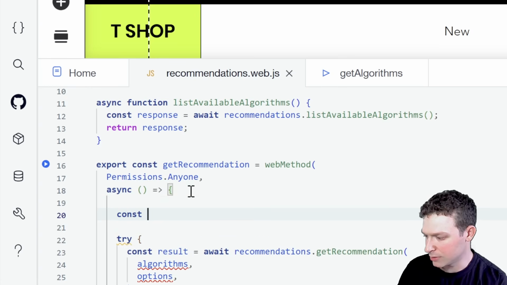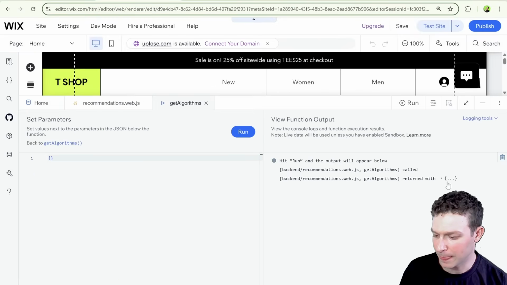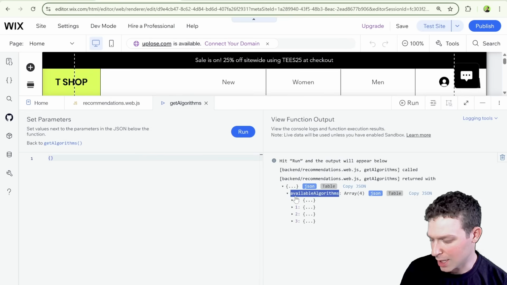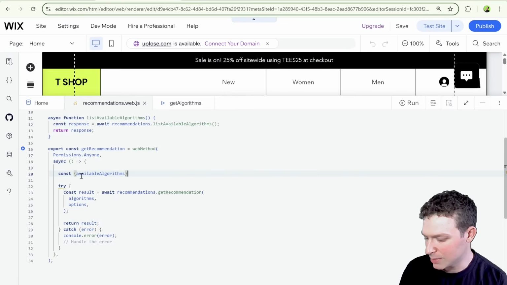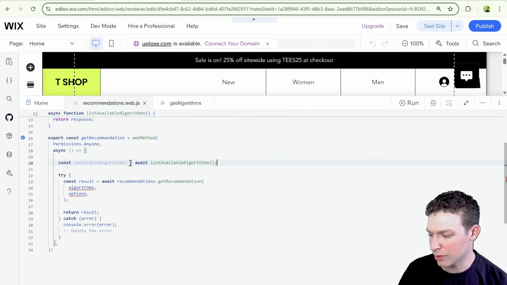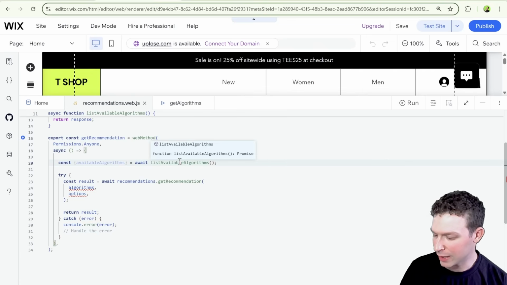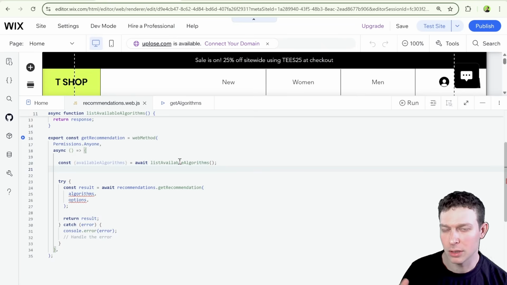So I'm going to say here const, and if you recall, these algorithms came back inside of an object. So here there was available algorithms. I'm just going to copy that, which I hope I can. And we'll say here const availableAlgorithms equals await listAvailableAlgorithms. Okay, just like that. And that should just be the array. Okay, the available algorithms should just be the array. And then what we're going to want to do here is map that into the array of algorithms that we want to use.